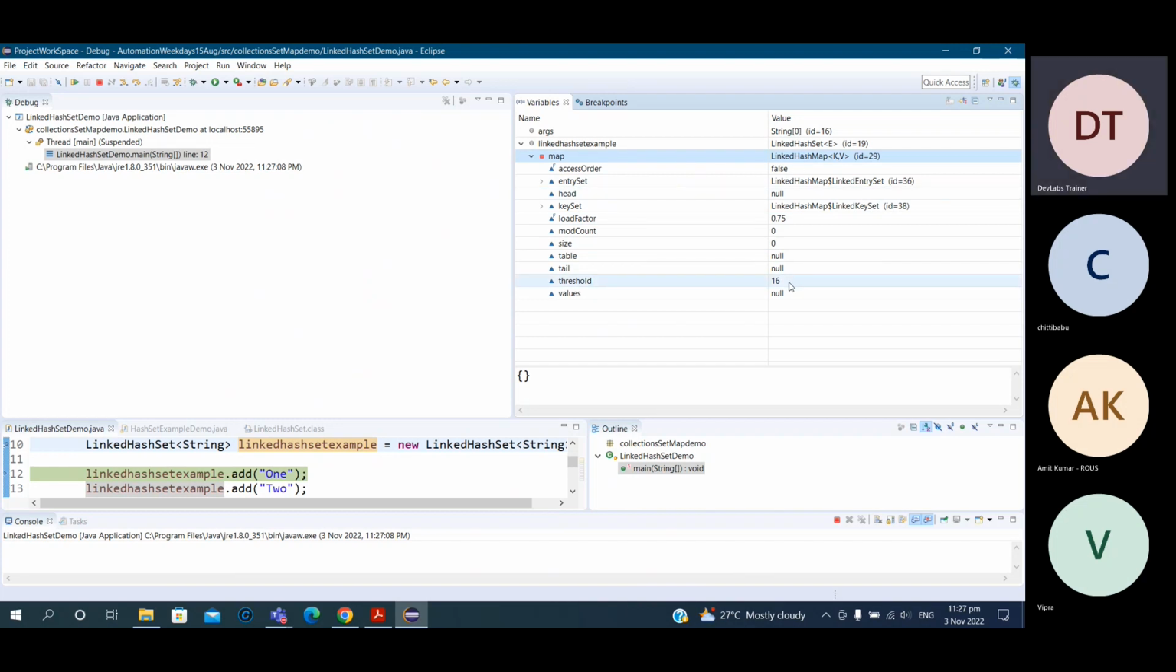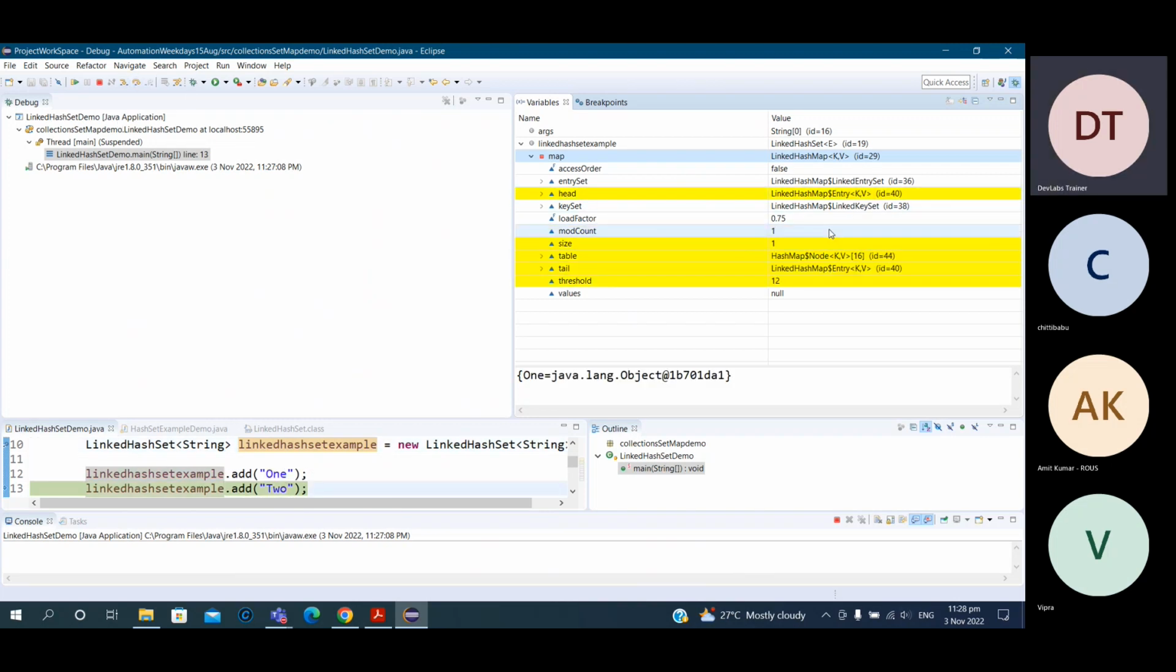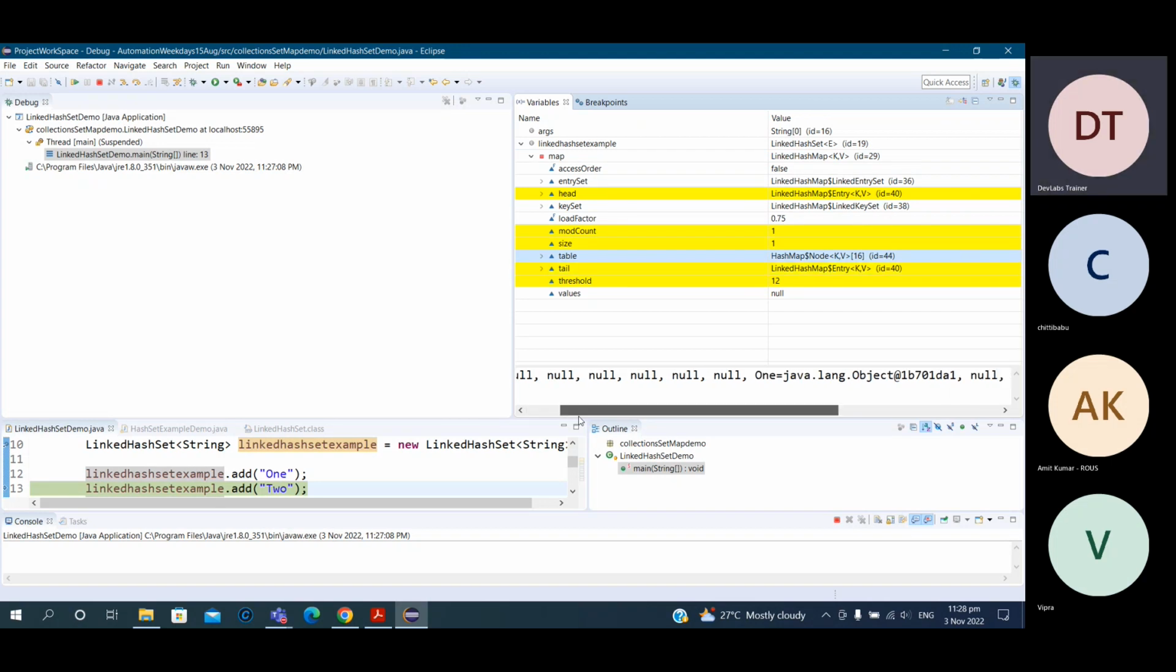Threshold is 16 means you have to fill up to the 16th position, then it will grow. Load factor is 0.75. Initial capacity is nothing, but once you add the first object, you can check. So let me add the first one. Something will change here. You can see one element in the LinkedHashSet is created, but the capacity is 16. You can see the table is 16, and by default everything is null.